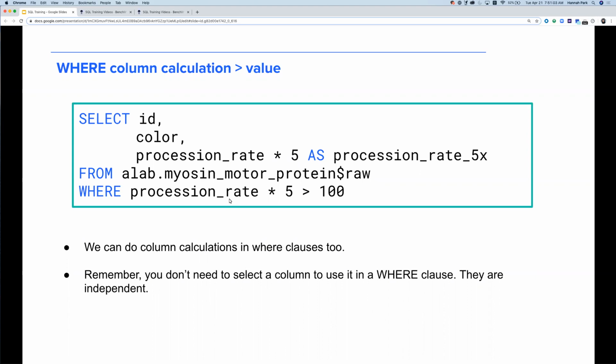Let's look at another example with the greater than operator. This example is using the where keyword and the greater than operator to return all values where the precision rate multiplied by 5 is greater than 100. Another key concept that I'd like to share is that you don't need to select a column to use it in a where clause. They are independent of each other.